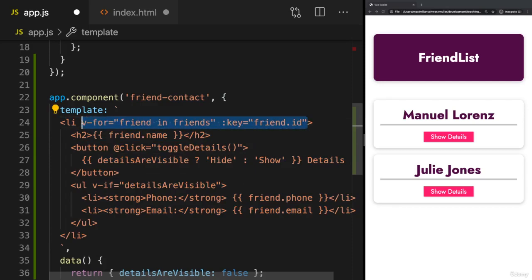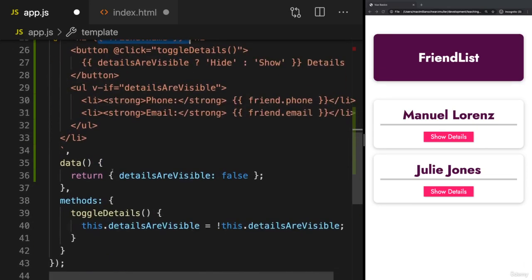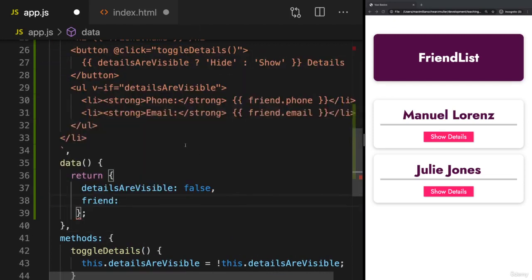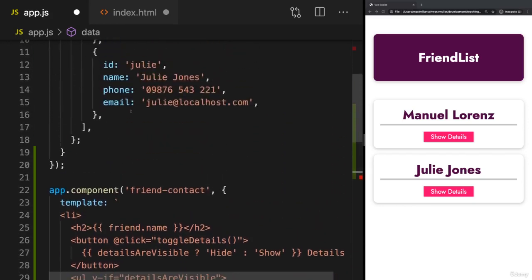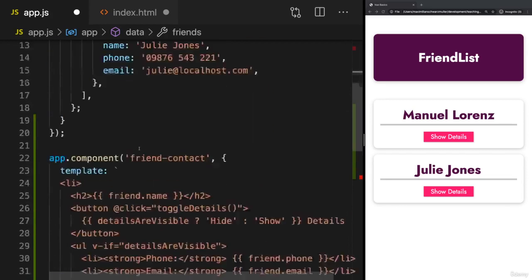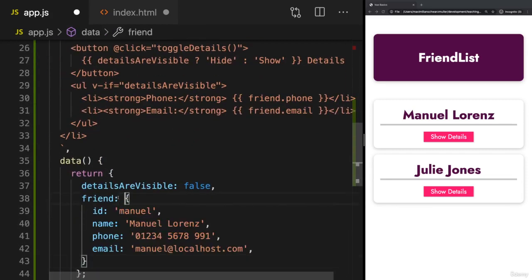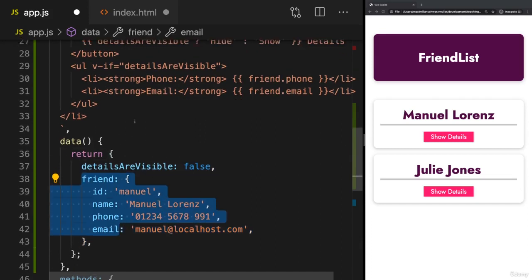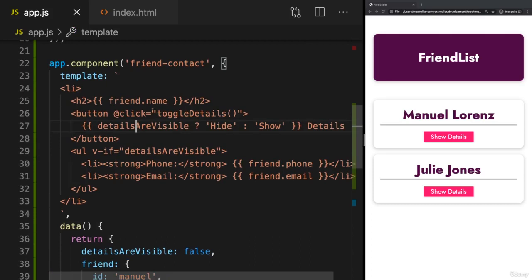Now I will remove that v-for code on the list item, and to make sure the interpolations work, for the moment, I will add a friend property to the data of that component. So not friends, but friend. And I will just copy one friend which I defined here. Let's take Manuel and store him in this friend key. This is just temporary. We'll soon make it work with our list again. But to get started, we'll just use friend like that. And now if I save that, we can finally start using our own component and therefore our own HTML element.